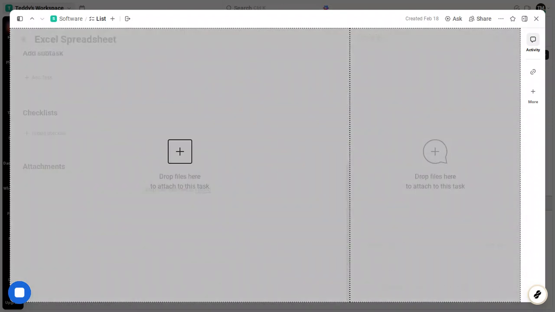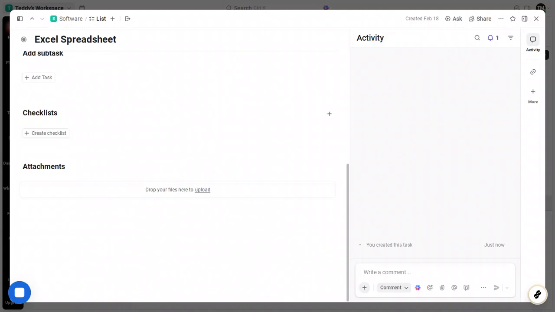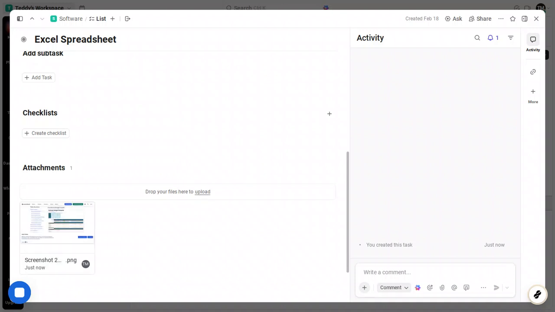Creating a task first is helpful because files in ClickUp are attached to tasks or comments. That way, your uploads are linked to real work items, rather than floating around without a home. It also makes searching and organizing much easier later on.